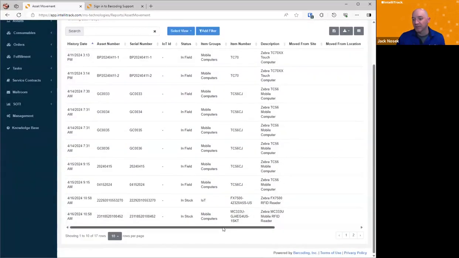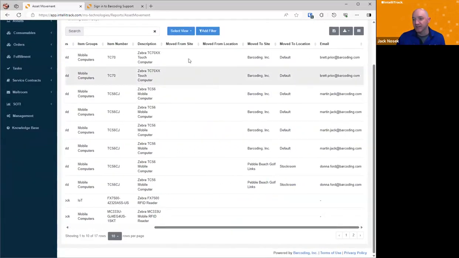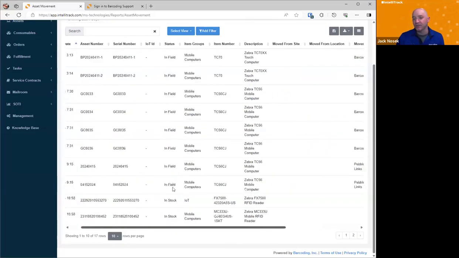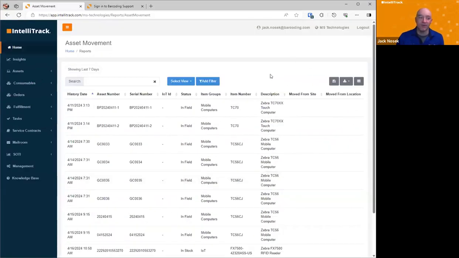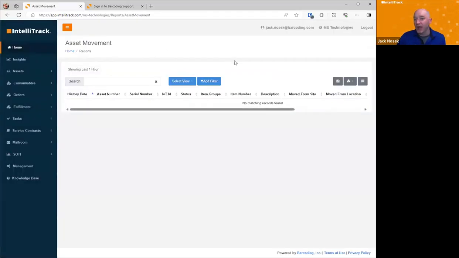And looking at this report, these are all new assets, right? They came from nowhere, but were created into the barcoding site in the default location. So this is a good transaction history of how your assets are moving either day to day or hour to hour, depending on how often you look at this data.